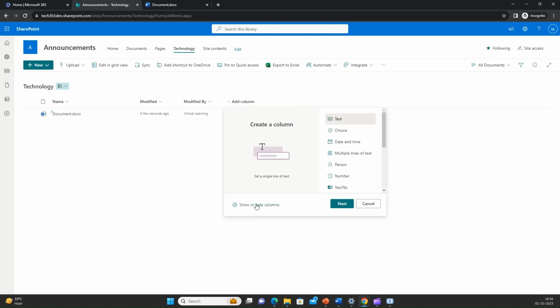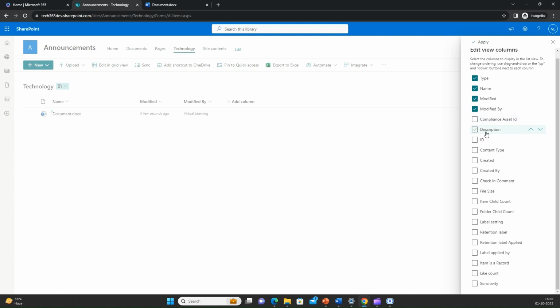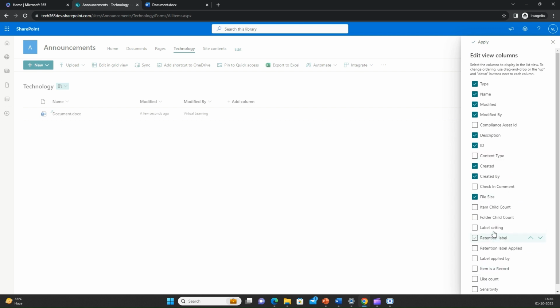We can click on add column, show or hide, and we can select those columns as well. Suppose created by, created, and ID. ID is a unique ID which gets created whenever any new item is created in this document library. Whatever we create or upload, we consider those as items of the document library. It even gives you the file size of the document. There are lots of columns, so you need to go through them to understand what these columns are.